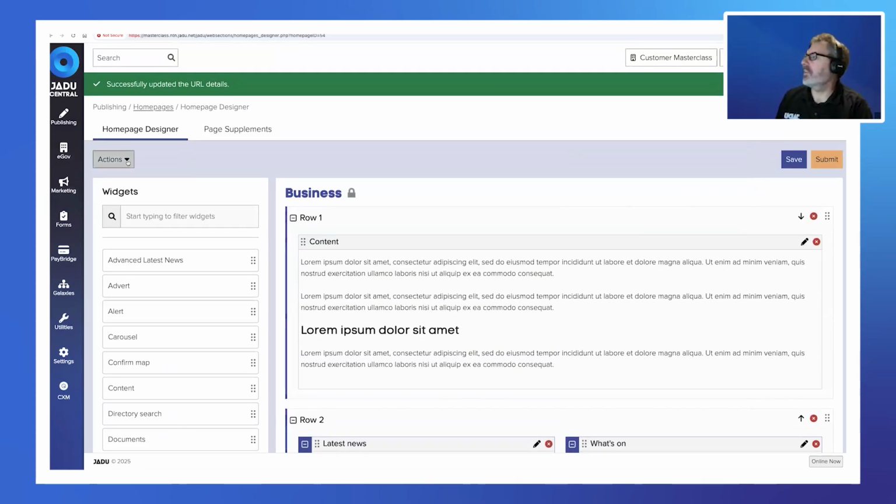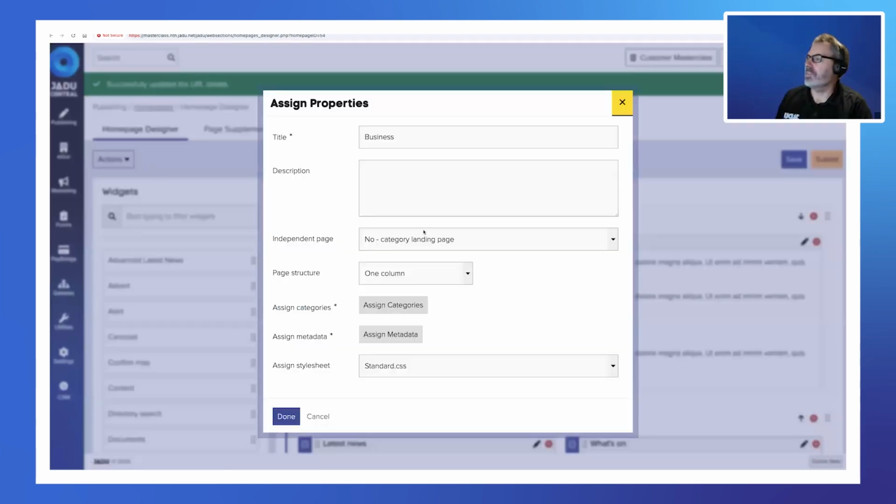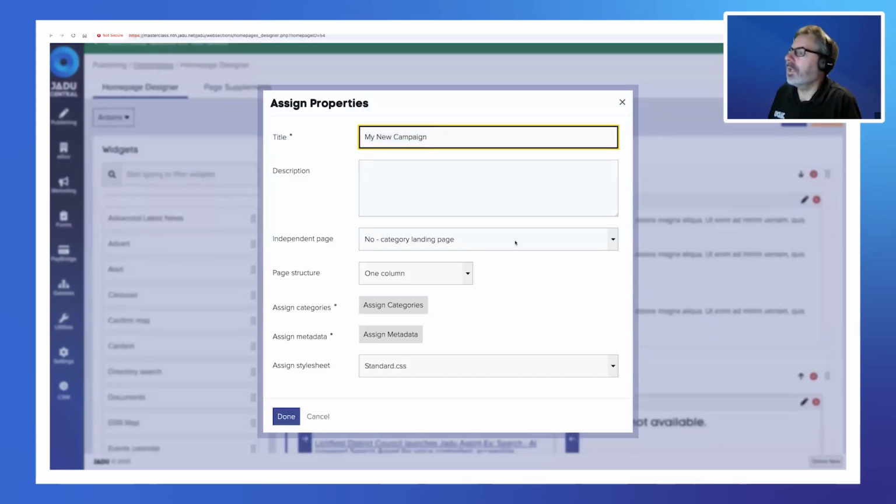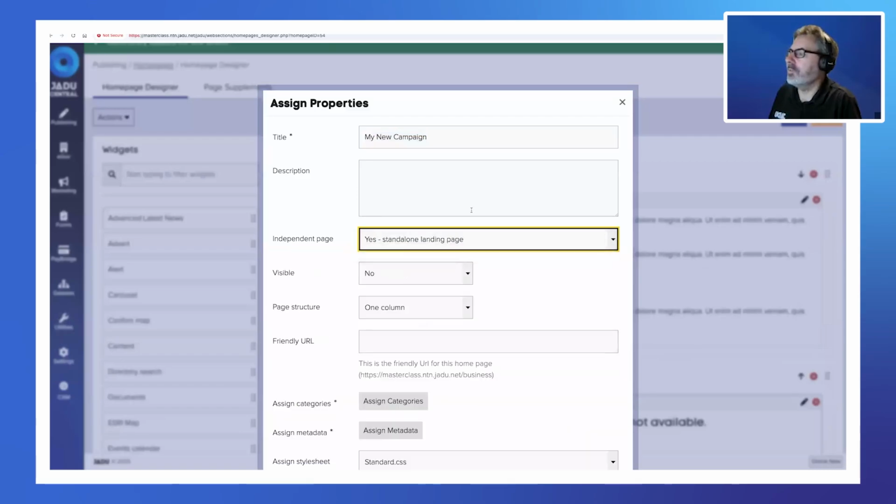Let me change the title again and some of the settings. If I go into my properties, if I was setting up an independent homepage, I'd need to make sure that the title reflects what the content is about. Let's call this my new campaign. That would be anything you want that reflects the content of the page. I would change independent homepage to standalone homepage. And then I've got a couple of options here that appear if it's an independent homepage.